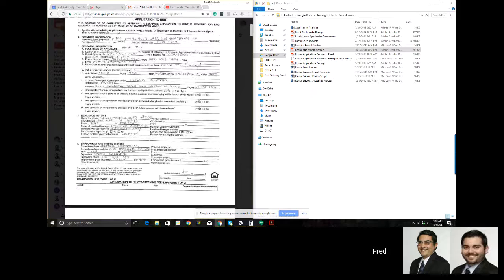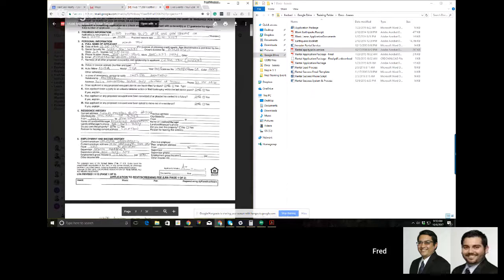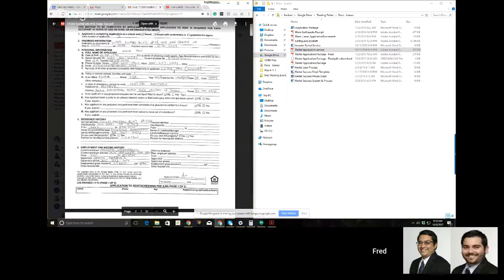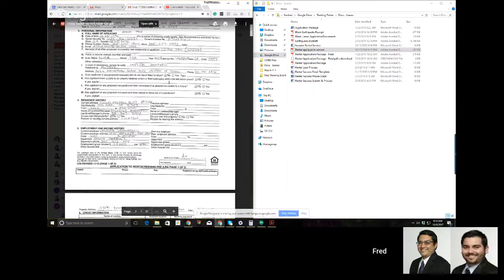So the main things you want to look at from an application is how many occupants, and are there any pets? So on this application, for example, they have one pet. How many applicants are going to be living in there? It's going to be 2 people. So this gentleman and his sister are going to live with him. Another section is right here: any unlawful detainers, which are evictions, bankruptcies, felonies.